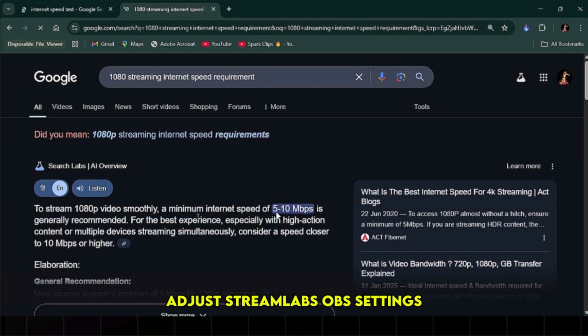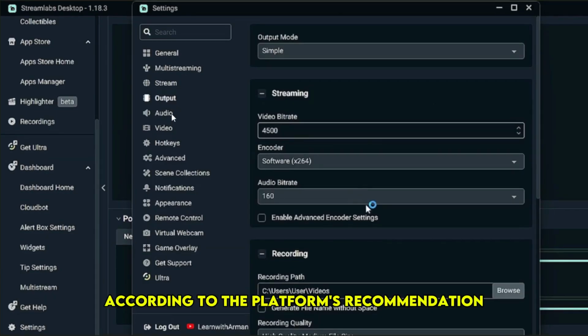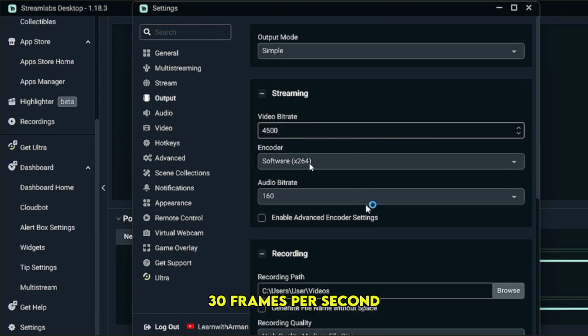Step 2. Adjust Streamlabs OBS settings. Open Streamlabs and go to Settings, then Output. Set your video bitrate according to the platform's recommendation. For example, use 4,500 kilobits per second for 1080p 30 frames per second.